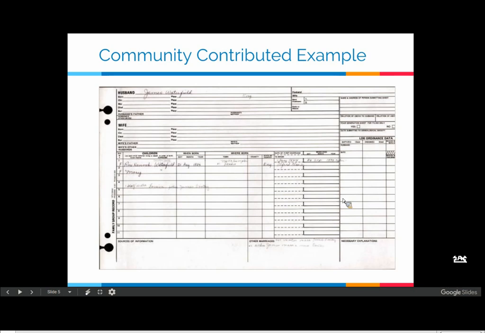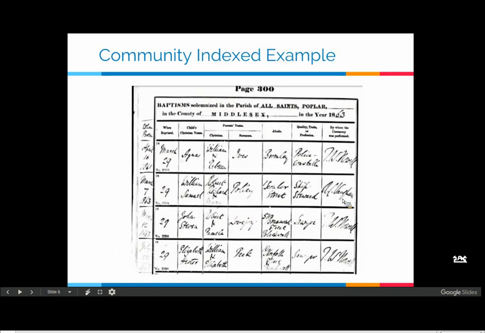And so this is just kind of a representative example of the type of information that was contributed by the community. As far as the community indexed example, this is an example of a parish register. So this is what volunteers would have been extracting or indexing, and then those names were also put in the IGI.